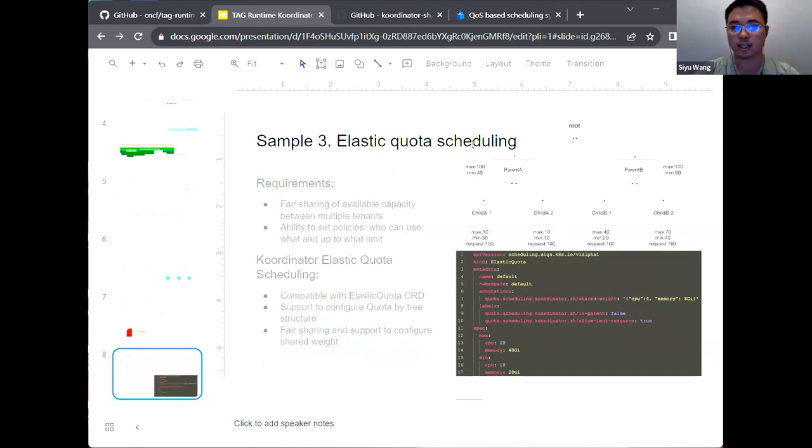Sample three is elastic quota scheduling. It's designed mainly to meet these requirements: fair sharing of available capacity between multiple tenants, and the ability to set policies for min and max requests, which are the guaranteed resources and the maximum resources it can reach. The feature is compatible with the upstream ElasticQuota CRD, and we extend it to a tree structure, so that users can divide the root quota node into child nodes or leaves. What's more, it supports fair sharing and a configurable shared weight.